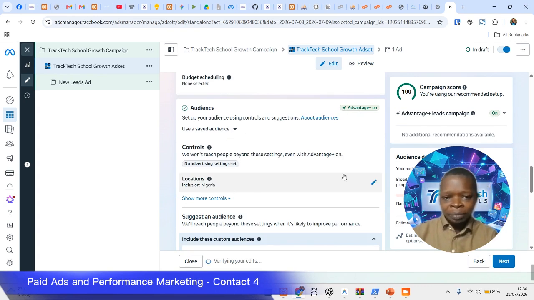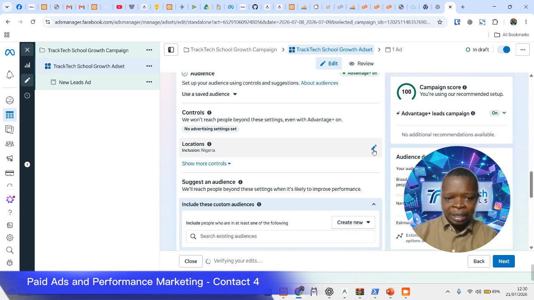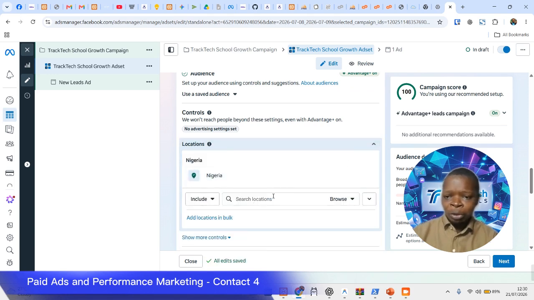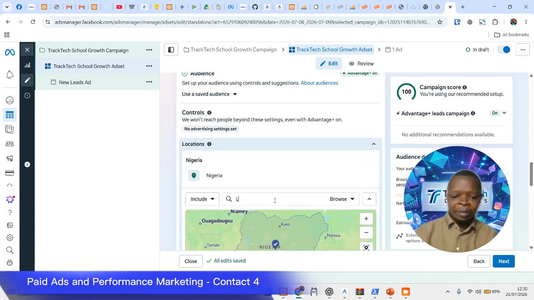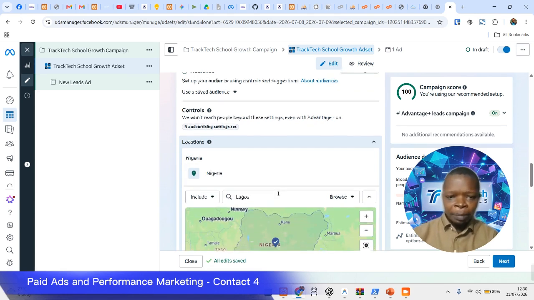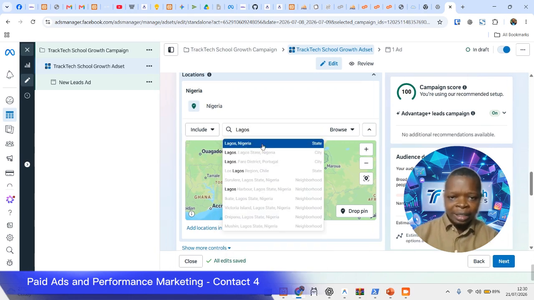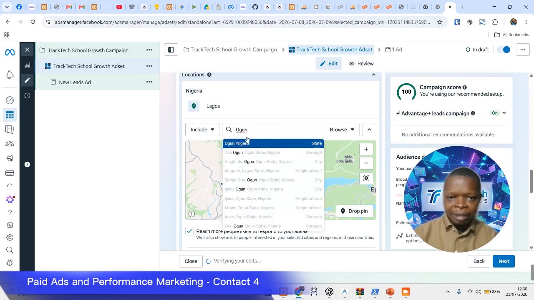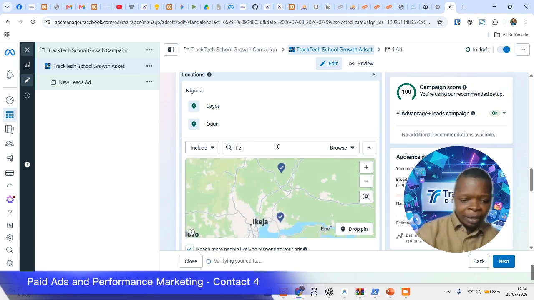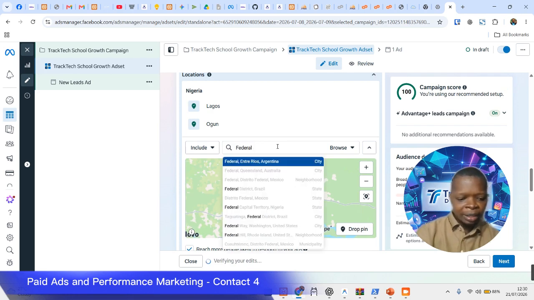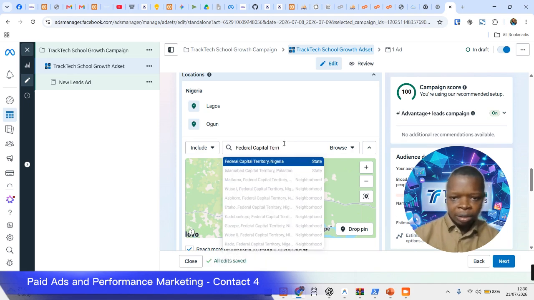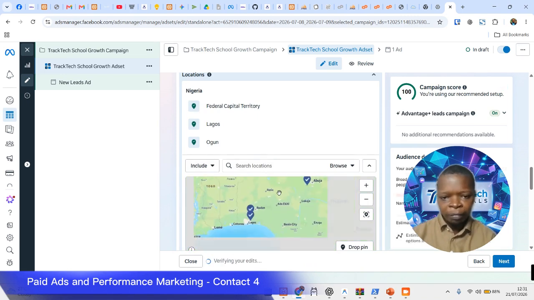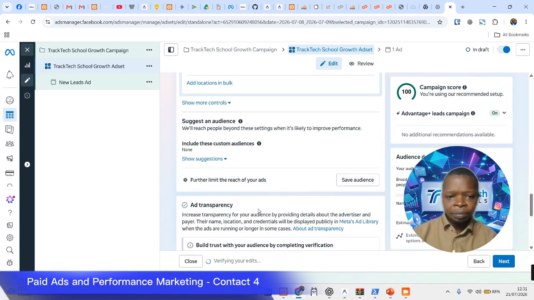Just leave it that way and come over to this location. You can edit this location. Click on it. You can choose to target the whole Nigeria. You can choose to target maybe Lagos, schools in Lagos alone. So you type Lagos here, then you pick Lagos State. Please pick Lagos State. Let's target Ogun State. Pick Ogun, then make sure it is state. Then let's target Federal Capital Territory, Nigeria. That's Abuja, for the whole of FCT. So let's say I targeted these three.